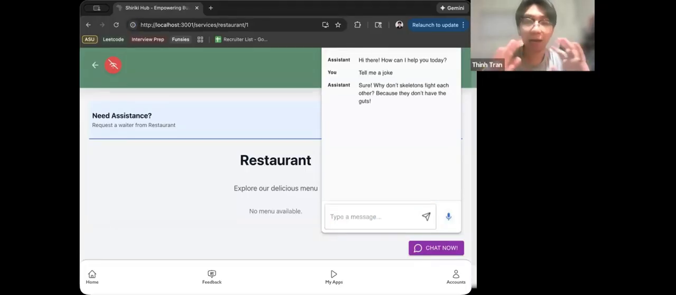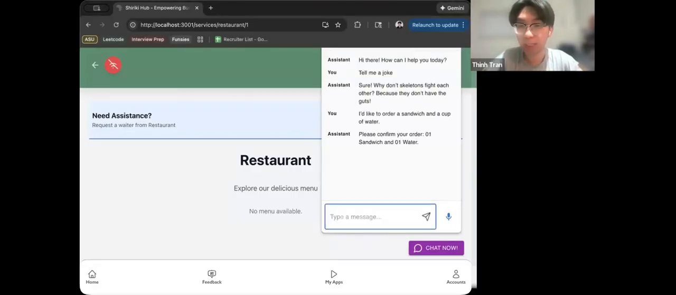See, and now I can also interact by typing. For example, I can say, I'd like a cup of sandwich and a cup of water, and then the system walks me through a quick confirmation. Once confirmed, the backend automatically processes the order, and then the business can prepare it right away. And that is how our chatbot interacts with the customer.